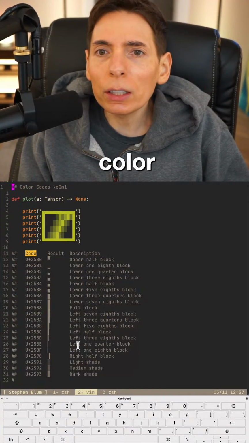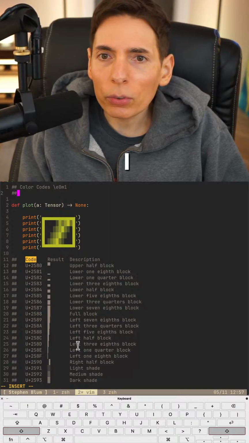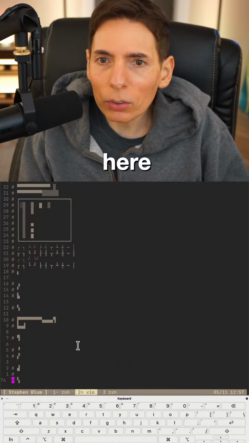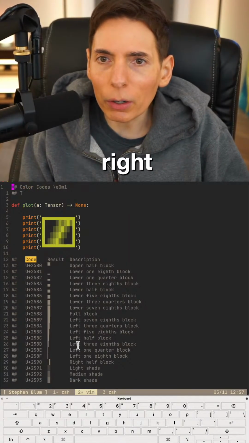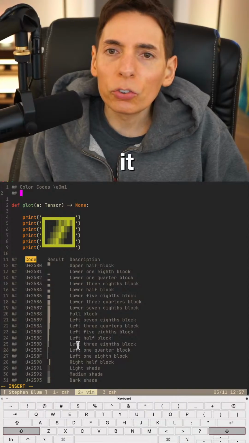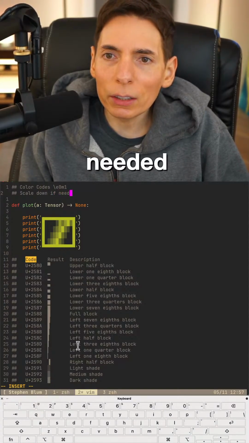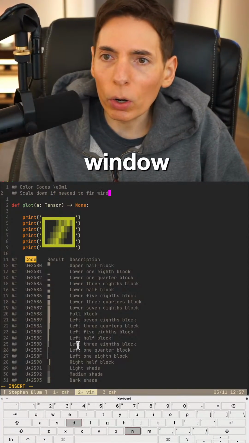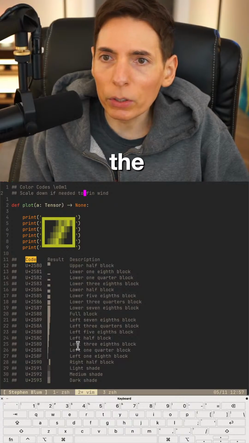And then we've got a couple other things to do. We've got color schemes. And, did I type this in here? Did I leave that somewhere? Where'd that go? All right, well, I'll retype it. Scale down if needed to fit window. To fit in the window.